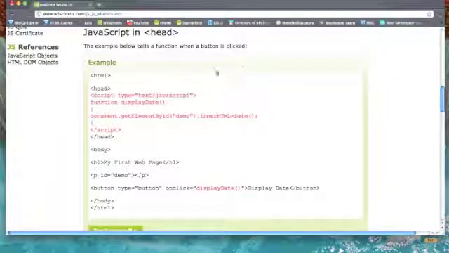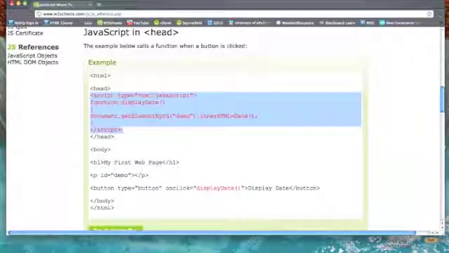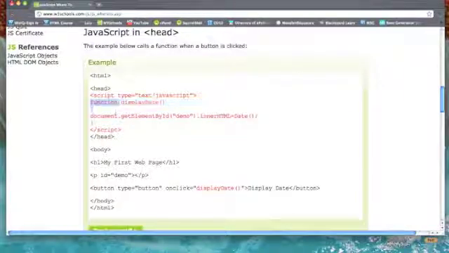And so here we are in the head, and we have defined some JavaScript. We have defined it as a function, and the name of the function is displayDate, followed by parentheses. What it does is exactly the same thing. It replaces the contents of a paragraph called demo with the current date.